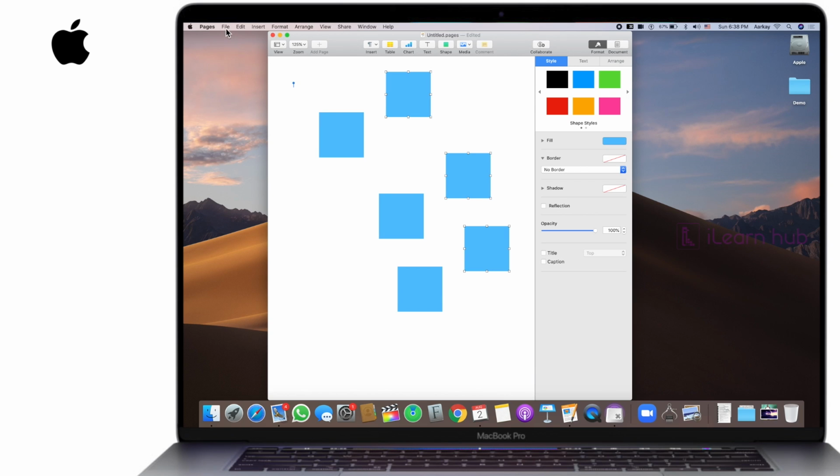Now another super duper feature. So maybe the tip number is going to be the next one. Click on file.